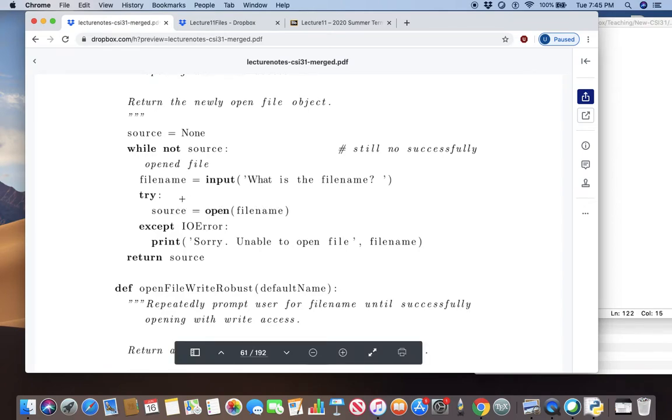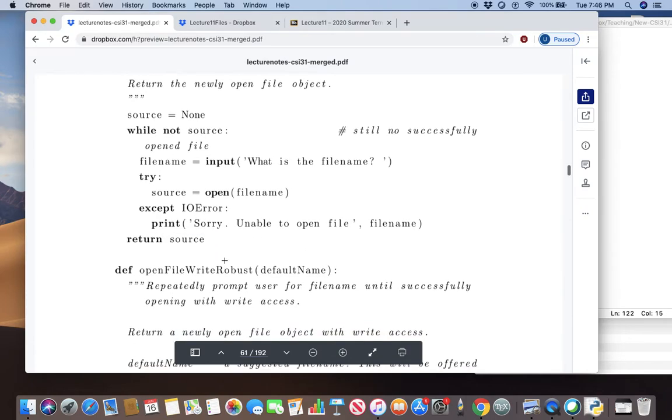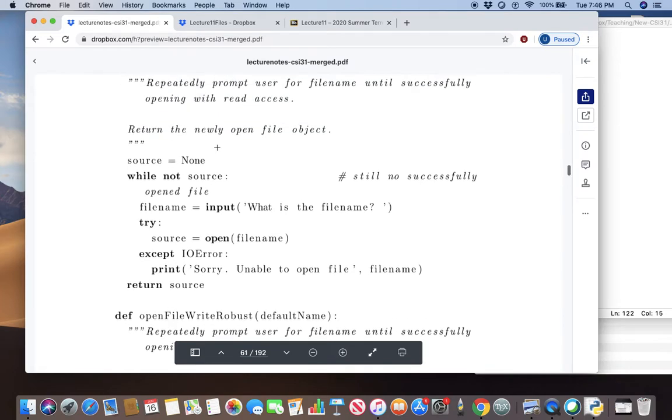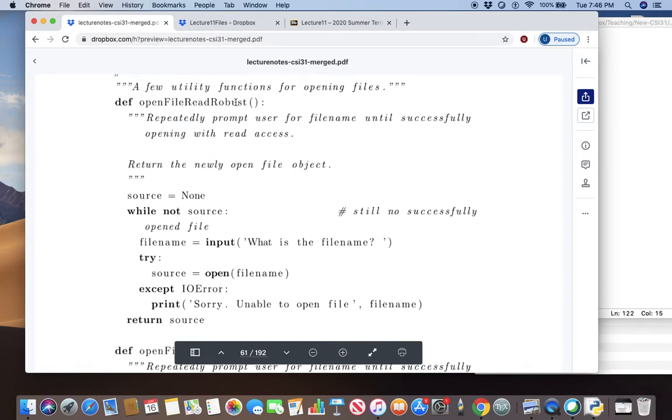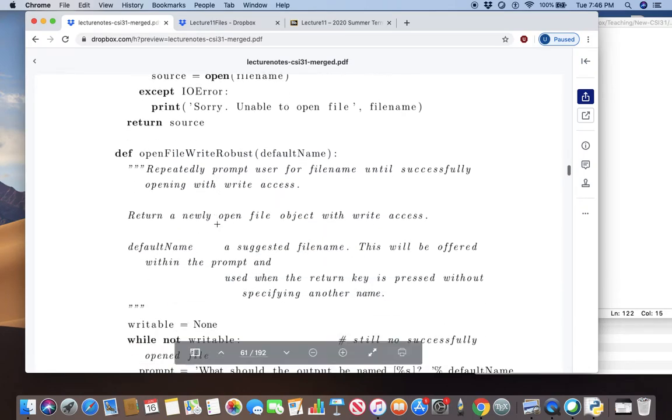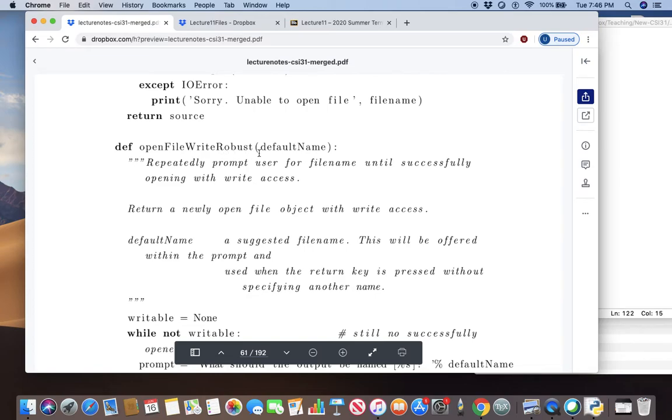Now, if it doesn't open, that is, you don't have such a file name in your folder, then you are going to get an input output error. So it will say print, sorry, unable to open file, and your file name, and return source. So you try except input output error, in which case you will say this. So the reader knows what's happening. The user knows what's happening. So that is the open file read robust.